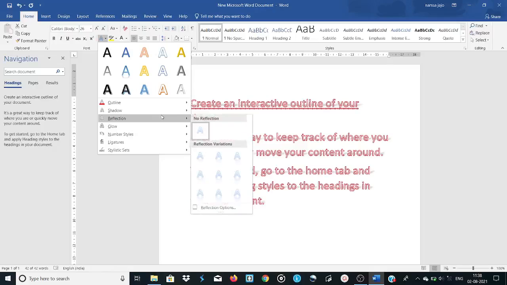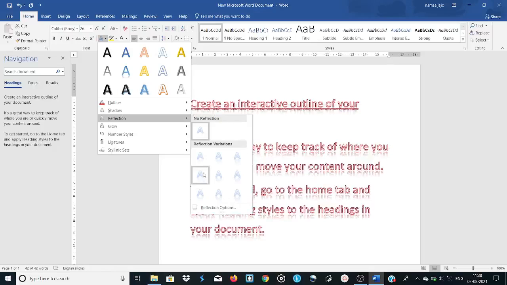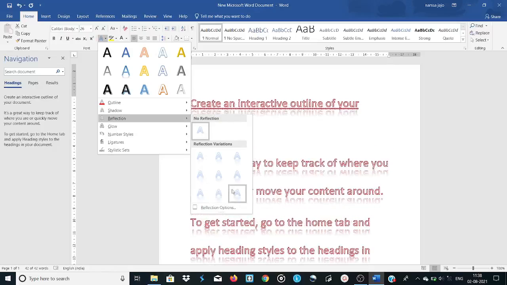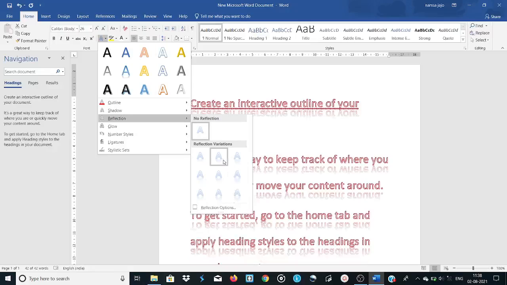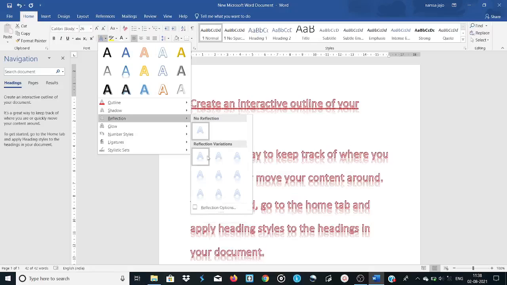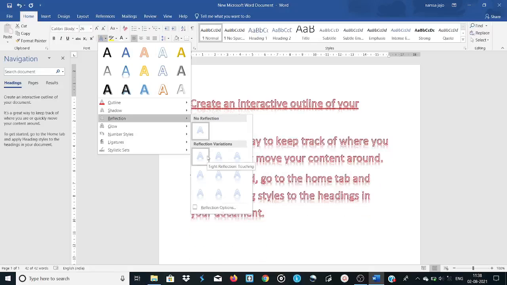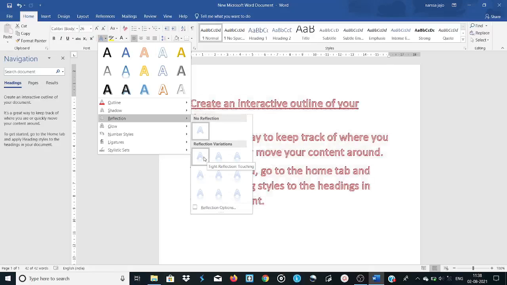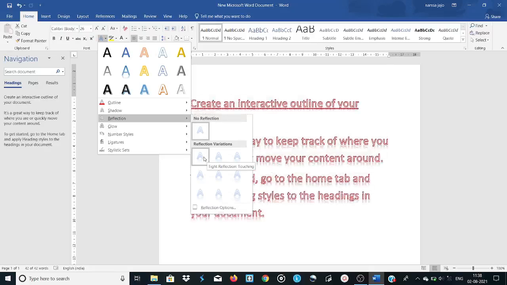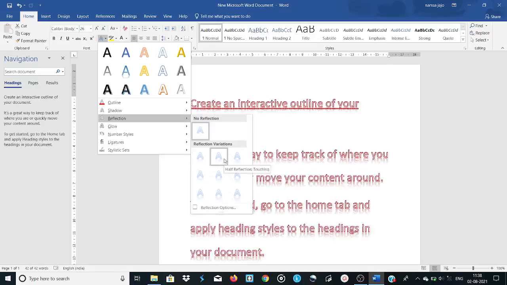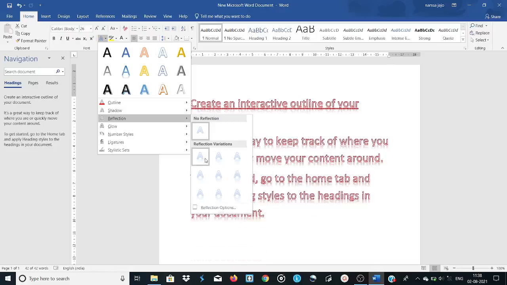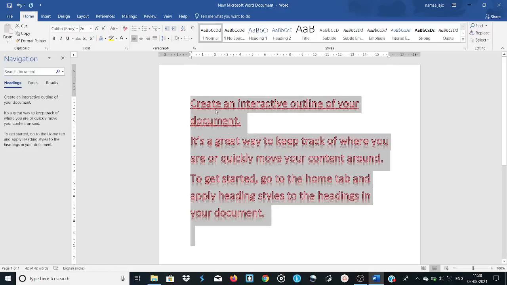Now let's come to reflection. We have the intensity: the further we go down, the intensity grows. And when you go up here, the intensity is small. The first one is touching, that means the reflection will touch the letter. The next one is also touching but half reflection. So the reflection is touching the text.